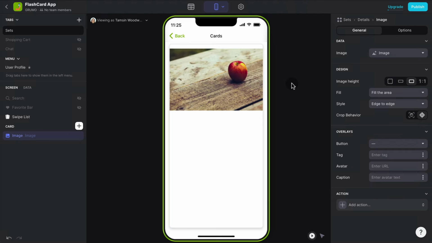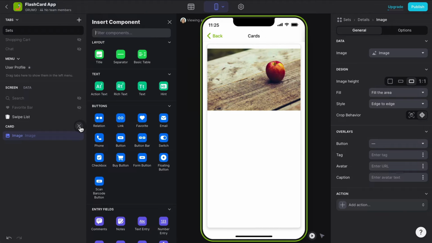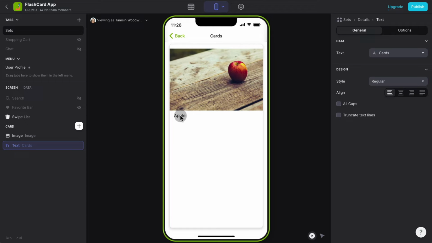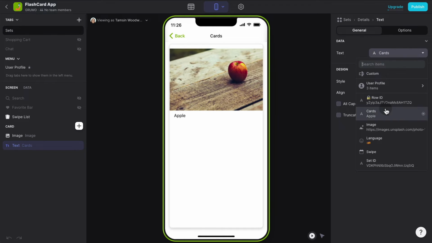And the next thing we're going to add is the actual word. In this case, it should be Apple. So let me just type text to add a text component. In this case, it's pulling the word for that flashcard from the correct column, which is called the cards column, right? You can see here, the Apple word belongs to the cards column, right?